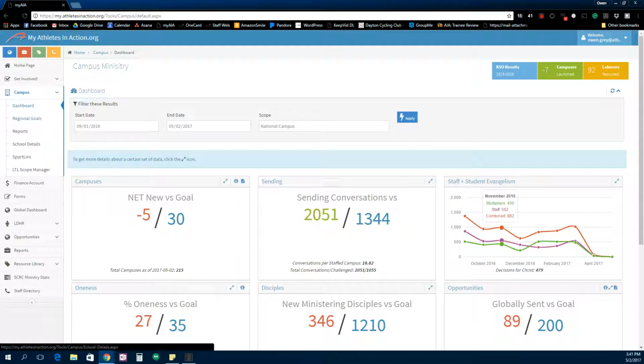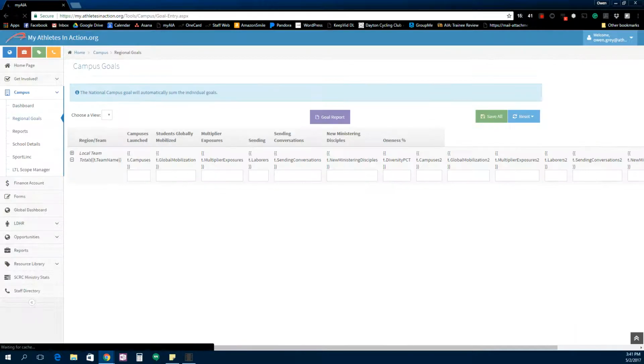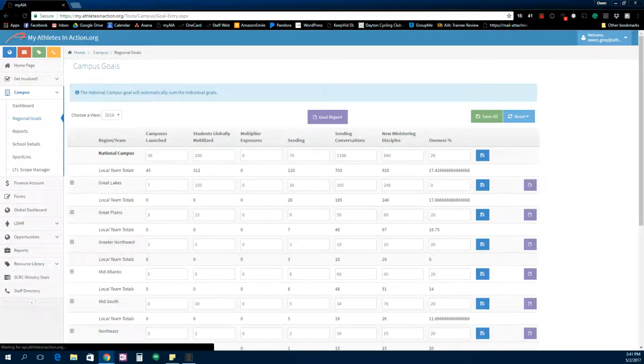And so these goals that I was talking about, the ones that show up in blue, actually come from this regional goals page, which is going to be soon renamed to just goals because we're going to open up access to the local team leaders. Now, you can see each of these has a text box where you can change the goal. And this is what shows up in those different categories. So sending conversations shows up as the sending goal. Globally mobilized shows up in the opportunities tab.